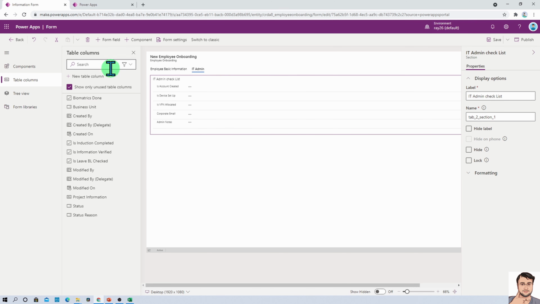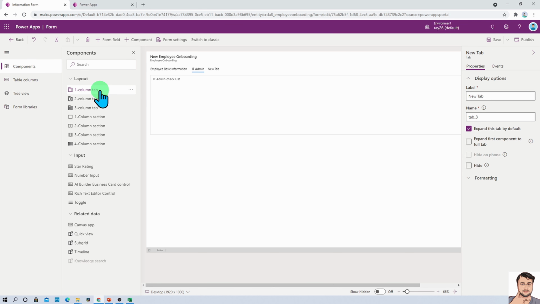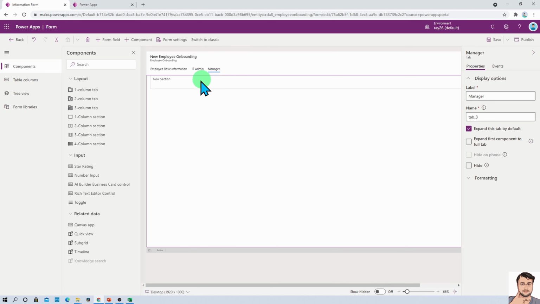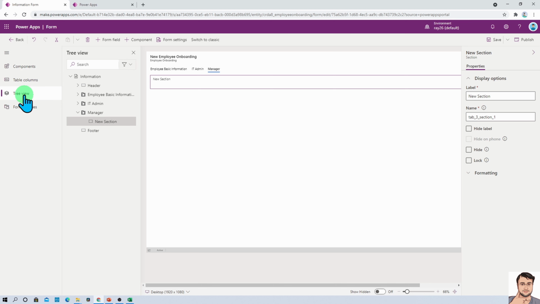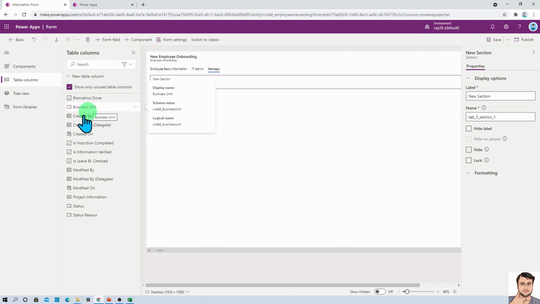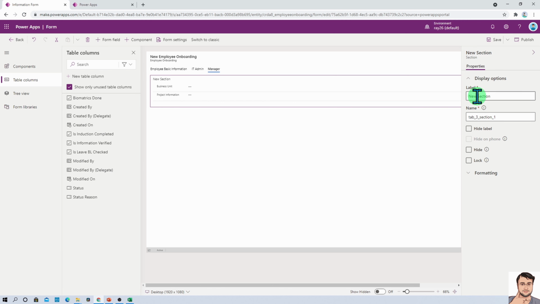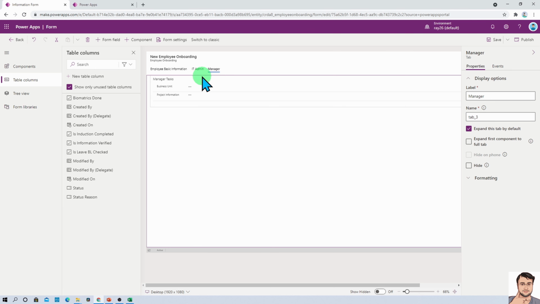Let's add one more tab. Go to the component, add one column tab, and let's provide the tab name as manager. So manager is going to perform this task. So let's go here and add different fields. Business unit and project description, these are the two fields I want to add here, right? And let's just rename this section manager task, and at last add the last tab.